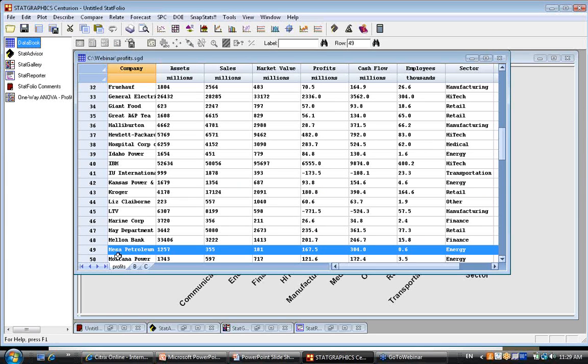And it turns out that a company called Mesa Petroleum had a profit of $167.5 million with only about 600 employees. Very high profit, obviously, per employee.